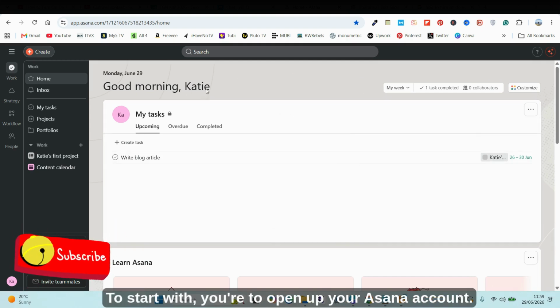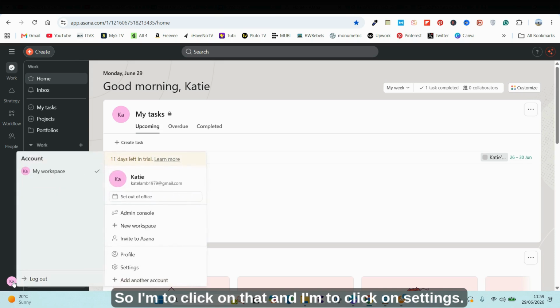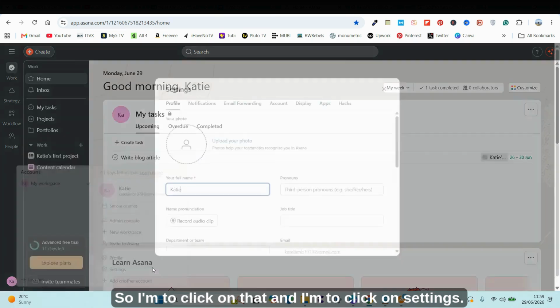So to start with, you're going to open up your Asana account. Then you're going to find your profile picture, which should be in the bottom left-hand corner. So I'm going to click on that. Then I'm going to click on settings.